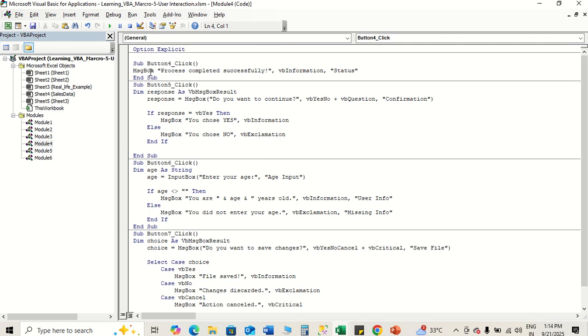So this is a very simple code. This part is automatically created whenever we put a switch over the Excel file. So we have to write only this part: message box, "process completely successful." Whatever we write under this double quote will be reflected as a message. Then vbInformation and status.